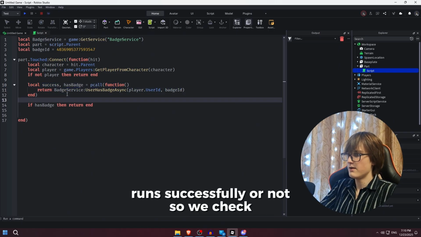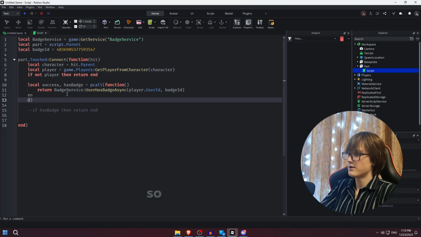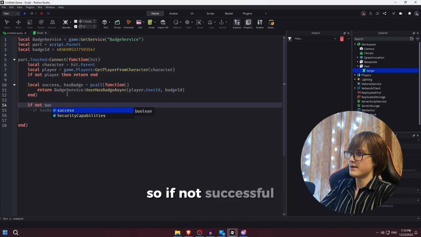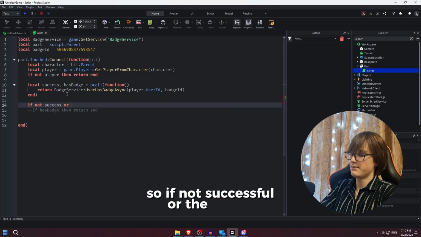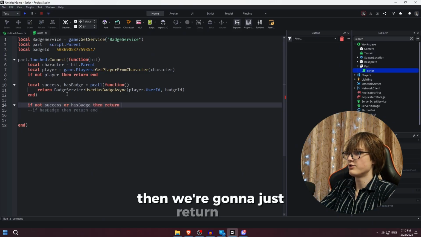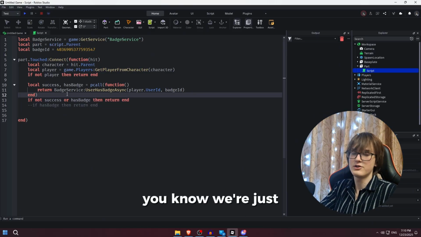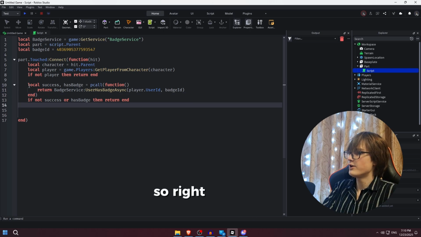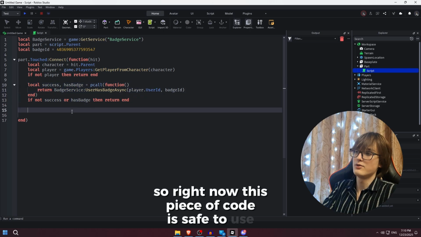So we're gonna cover this method into pcall, and now we can see if this method runs successfully or not. So we check, okay, we're gonna comment this. So if not successful, or the player has the badge, then we're just gonna return. So right now this piece of code is safe to use.